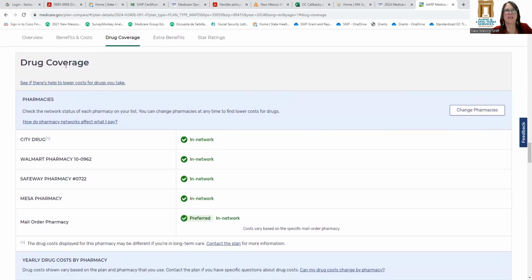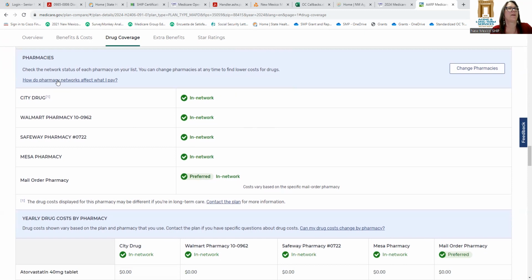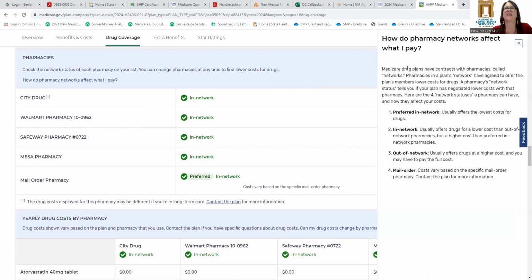The next thing in the plan details is the drug coverage. You can click to see if there's help to lower the cost for the drugs that you take. In this case, the drugs are not going to cost you anything, so we're not going to do that. But all these explanations are here. Here's another one: how do pharmacy networks affect what I pay? If you click on that, this pops up over here and gives you that explanation about preferred in-network, and out-of-network pharmacies. So that's very important information to understand.